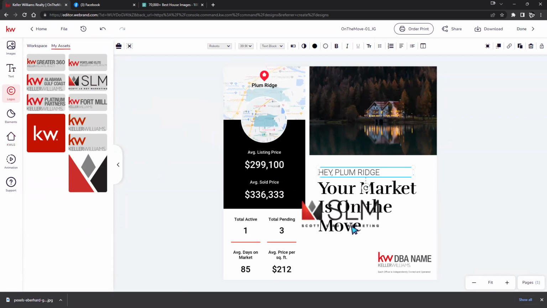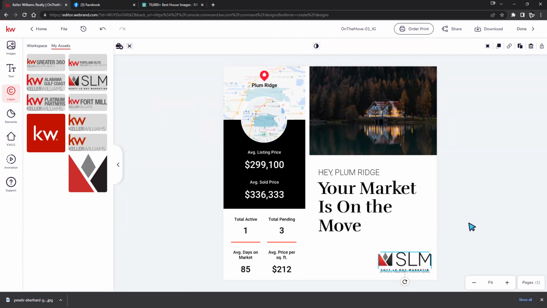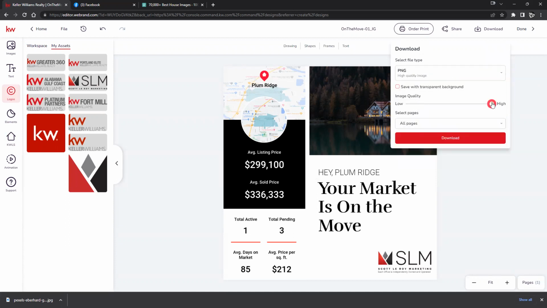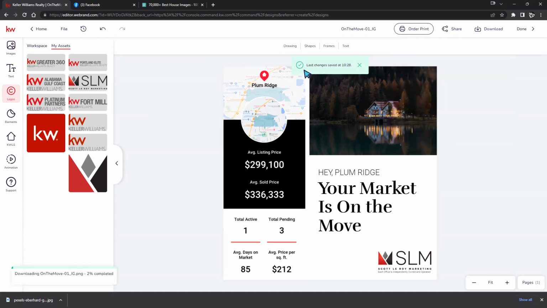So I'm going to actually just move the Scott Leroy marketing logo right here, and then up this just ever so slightly. Okay, so that looks pretty good. I'm going to click on download right now because I personally always like to download my pieces of marketing content just in case something happens during the upload process. So I'm going to click on PNG, high quality image. I believe it's at 100% right here. I'm just going to click download.